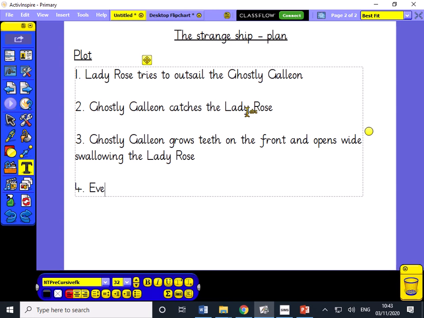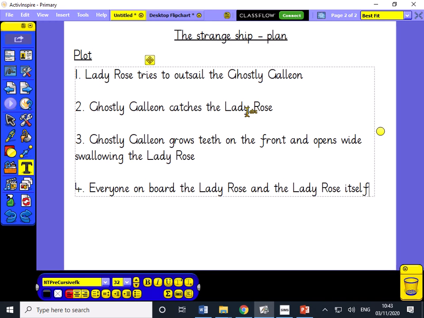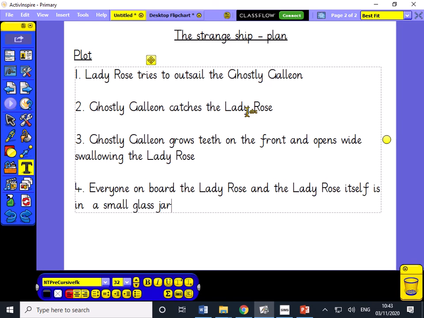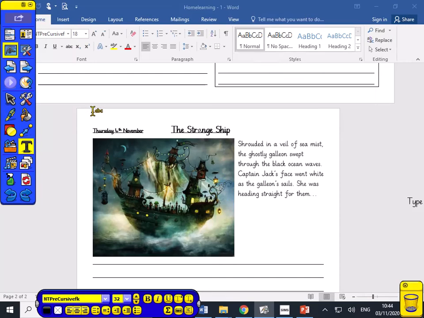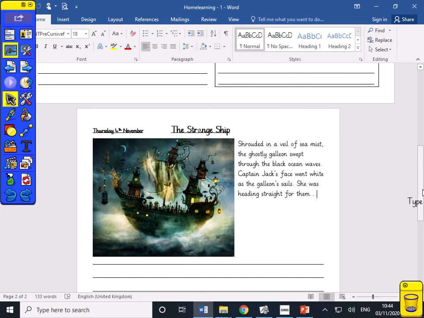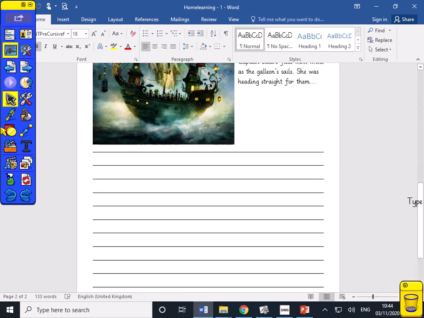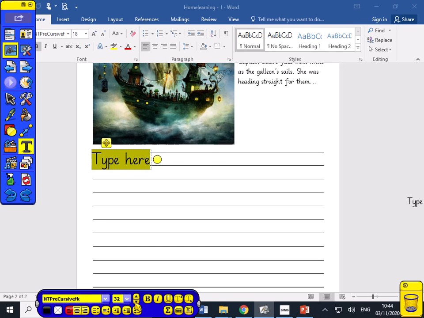And then number 4, everyone on board the Lady Rose and the Lady Rose itself is in a small glass jar, like a prison. So in the small glass jar I'm going to put floating on the sea like a prison. Okay, so that's going to be the main plot, a little bit of an entrapment. So now I'm going to go over to here and just quickly scroll down. I'm going to start writing. Okay, so let's make you a bit smaller.